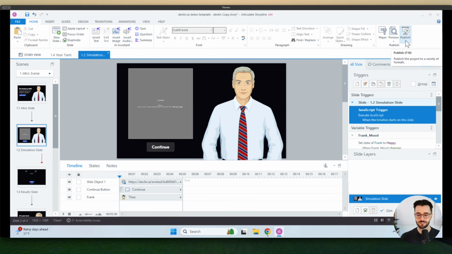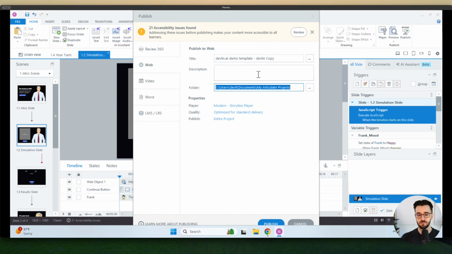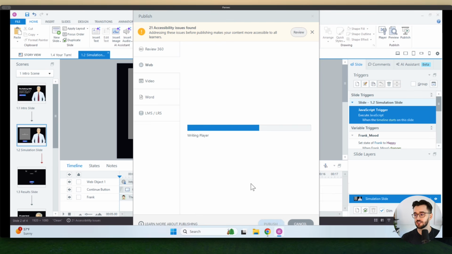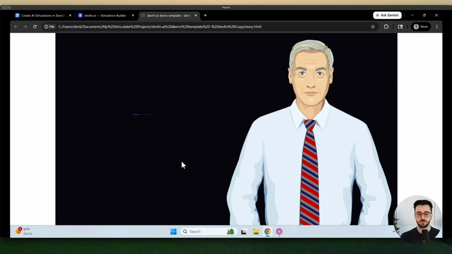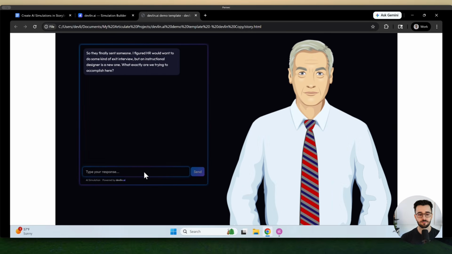So let's see if this works. Okay, this should work fine now. So I'm going to publish this. When we publish, we'll click on Publish. We will click on Web, and this will just publish it locally. So I'm going to publish it locally. We'll view the project, and let's see if we can talk to Frank here.